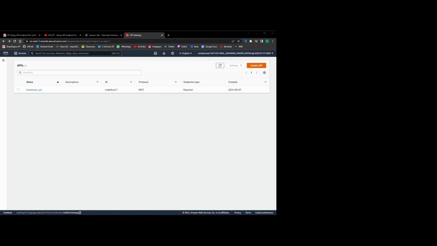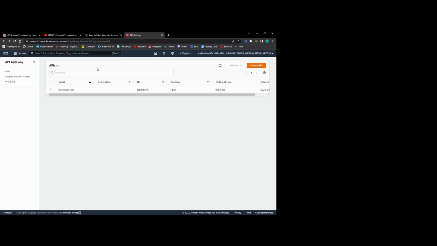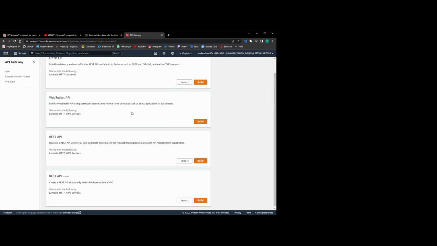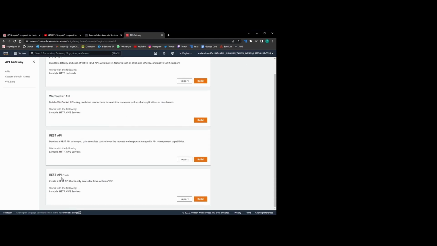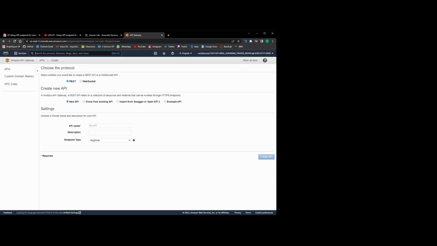To create the API, I'll go to the API Gateway console, and I will select Create API. Go to REST API, not the private one, and select Build. Here I'll select the protocol as REST, and for the Create New API method, I'll select New API. As for the settings, I'll just put the API name. In this case, it's getDesign API, and I'll create API.